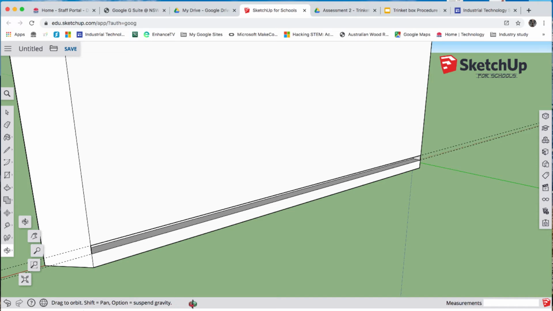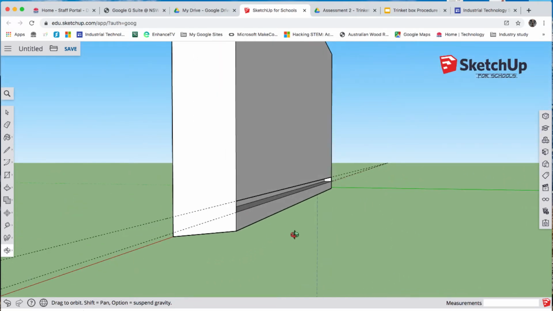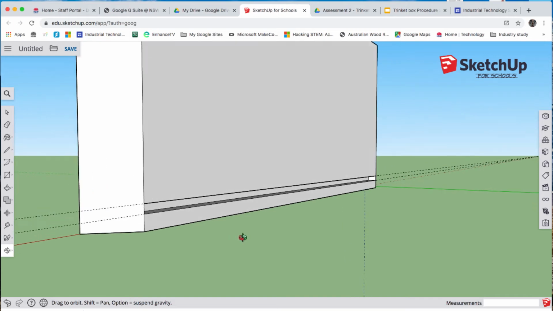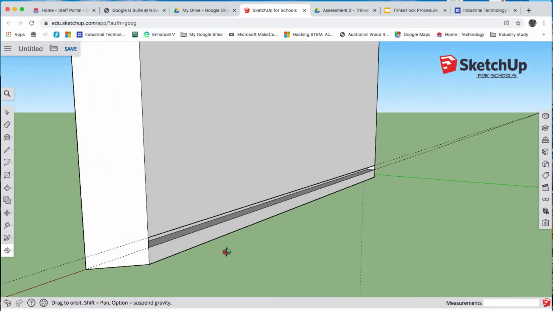But okay, well, let's have a look. Let's orbit around and have a look and see what our problem is. Can you see how, sure, it pushed it back in there, but it didn't push it on these angled edges here. Okay, so there's a few different ways we can fix that.